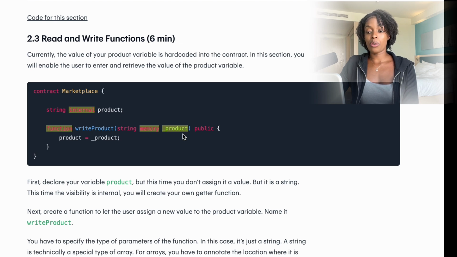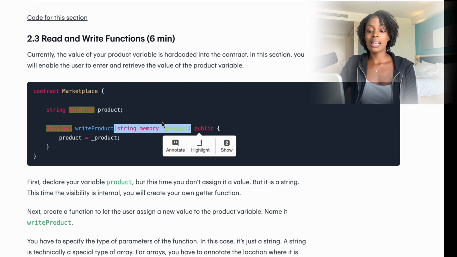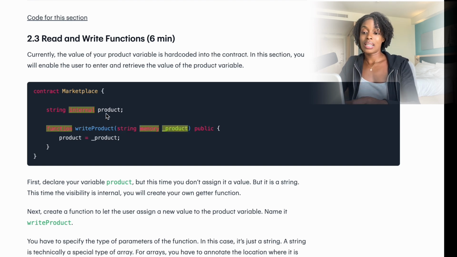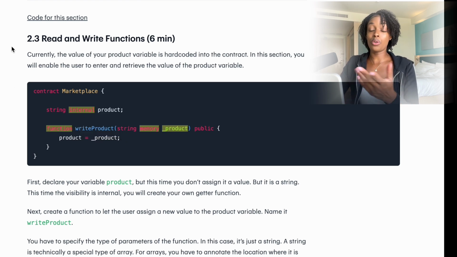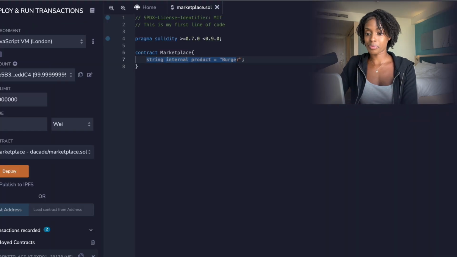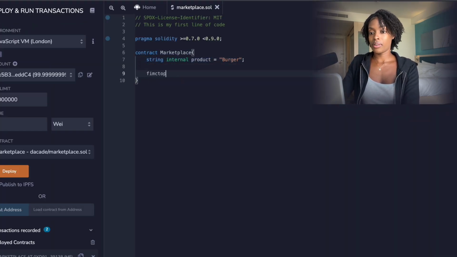It takes in a variable which is a string. So they're basically saying this bracket here is a parameter, and you can pass a value to this method and we'll update the variable that we have in storage, which is product, with the new product, the new name you're giving to the product, sorry.